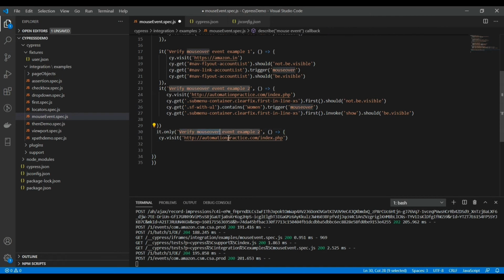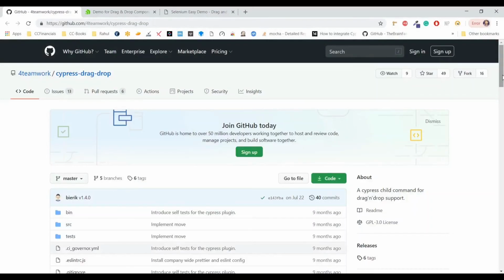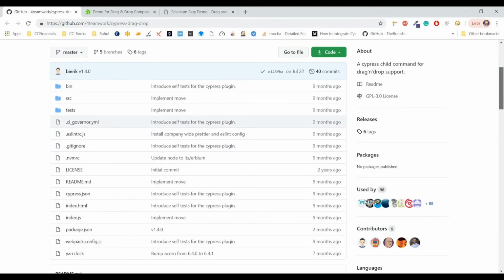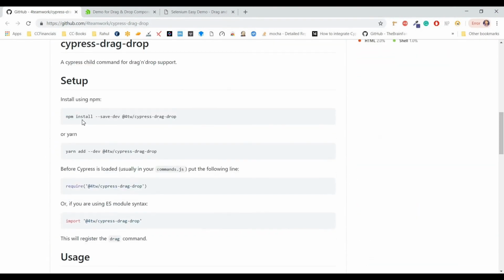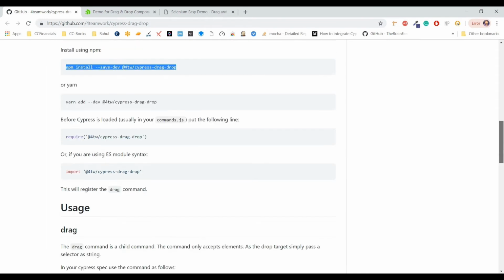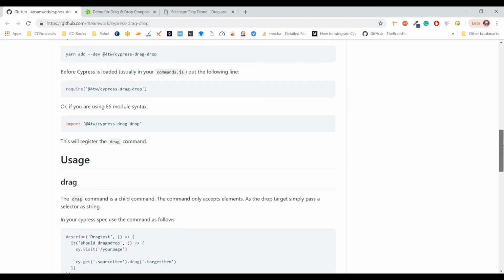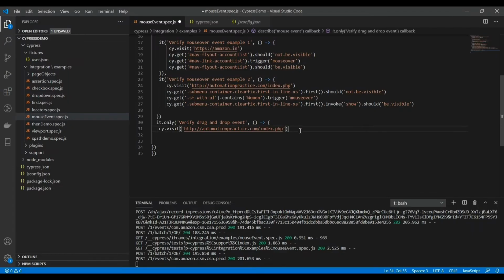Let me just change the title of the test case, and we will use a different website for drag and drop. So let me show you. Before that, we need to install some plugin. This is provided by the Cypress team, and if we do not use the plugin, then we will have to write a lot of code. I will show you what we need to write in that case.